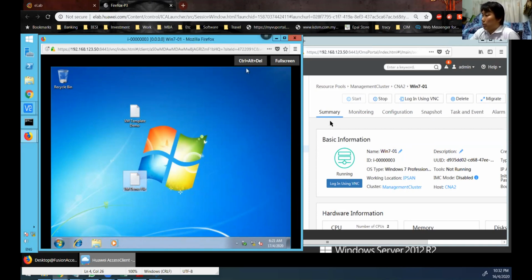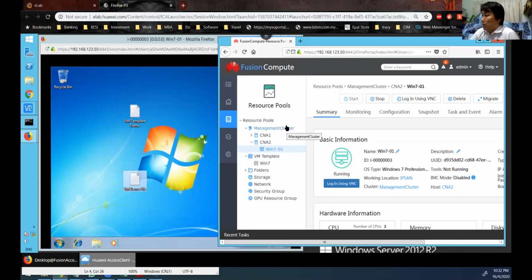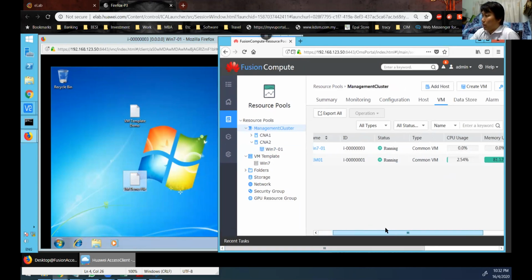So I will also show you what extra features you can actually use for your virtual machine. So we'll see that when I go to the management cluster under VM, we have two VMs running here. One is called the VRM. Another one is called the Windows 701.